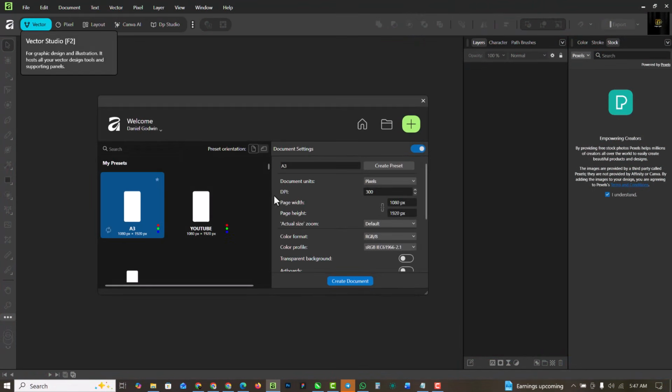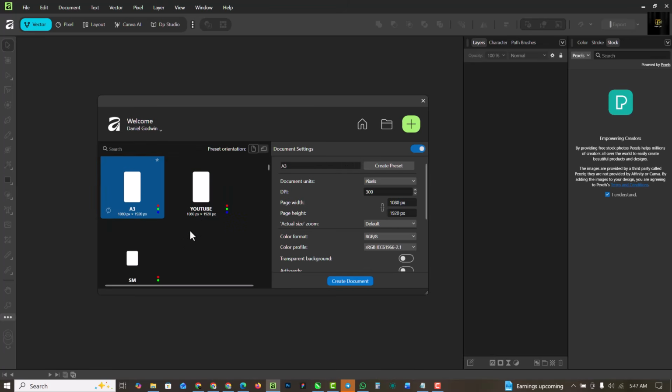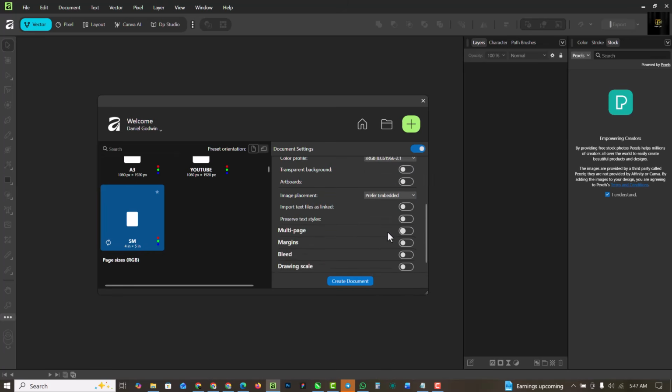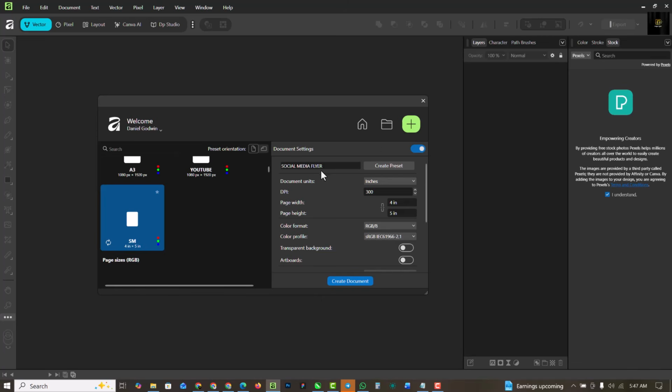So the first thing I like to do is click on File and click on New. And I'm going to determine my size like this. You can see over here, I have a default size, the preset that I created, right? SM, social media. So I'm going to create another one to show you how you can do this for yourself. So I'm just going to name this social media flyer, right? Inches, resolution 300, and it's going to be a 4x5. Right, RGB 8, that's what I'm using, is what I've always used, and every other thing stays the same.